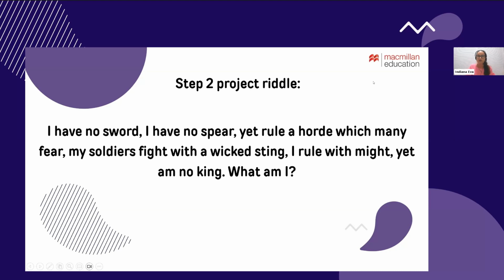the screen. I have no sword, I have no spear, yet I rule a horde which many fear. My soldiers fight with a wicked sting. I rule with might, yet I'm no king. What am I? I don't know if you guys would like to try it out in the chat. What do you think this could be? Exactly, right? It's a queen bee.